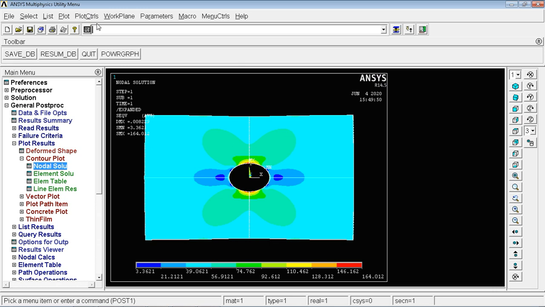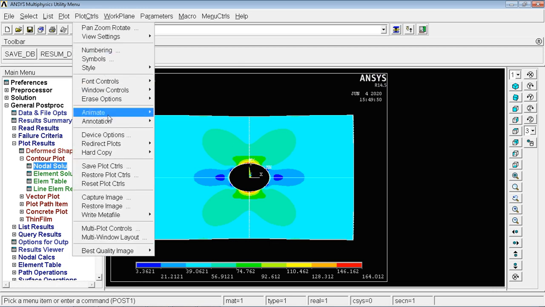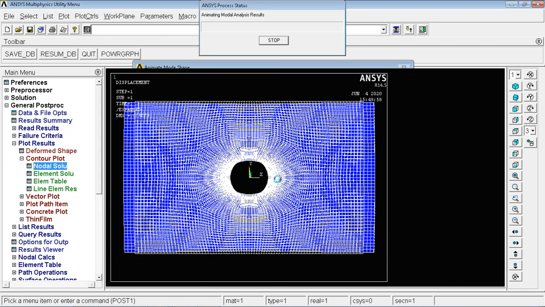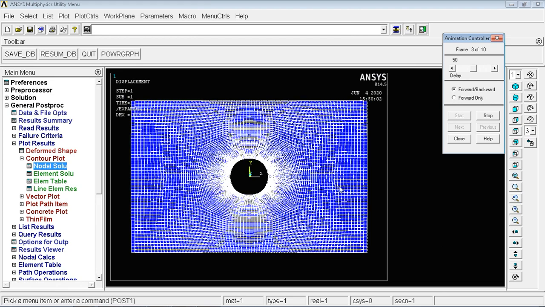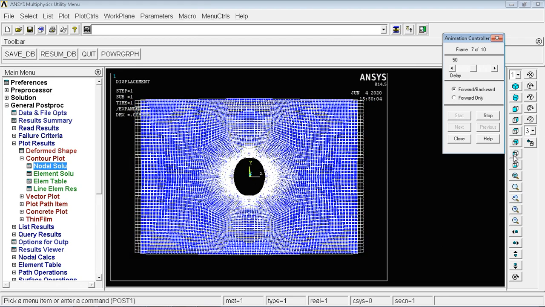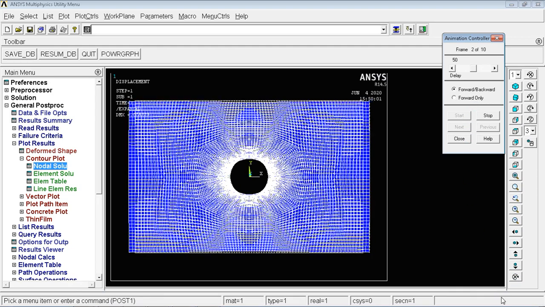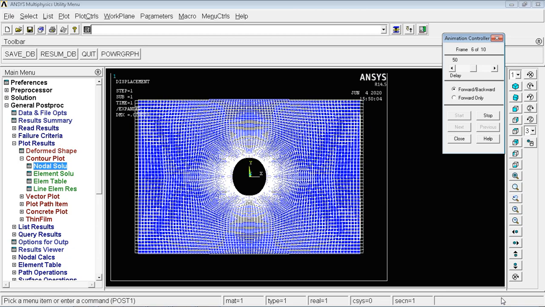If you want, you can check the animation: plot control, animate, mode shapes, deformed plus undeformed. This is the animation that you can observe, that is how it's going to deform if you apply the pressure of 50 Newton per millimeter square. This completes the problem on plate with a hole. Thank you.